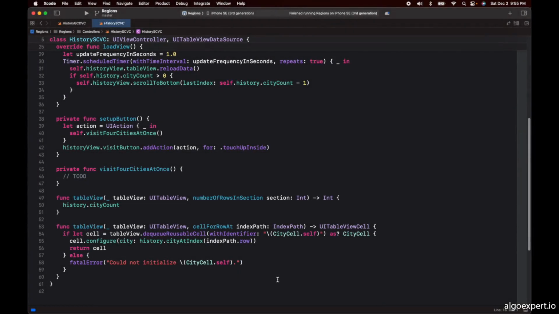Here is prompt 7. This is the view controller for the History SC tab, HistorySCVC. Your next challenge is the most difficult. Implement the Visit 4 Cities at Once function using Swift concurrency. Modify this file, the model, which is in ModelSC.swift, to enable this parallelism and to prevent any crashes resulting from button taps.